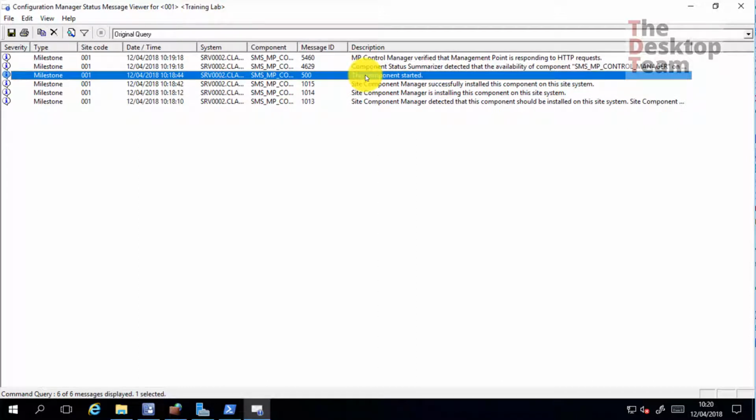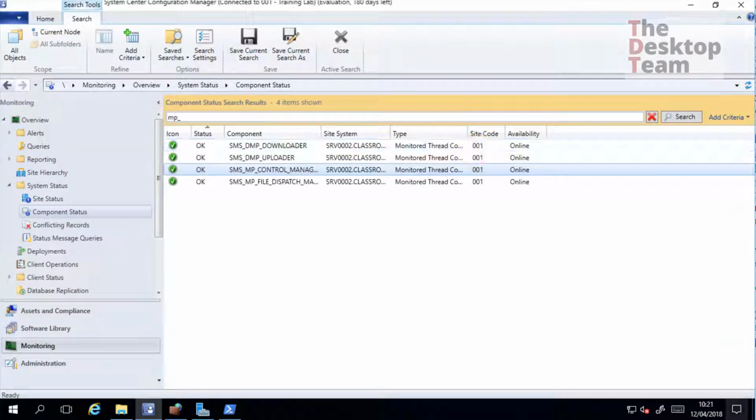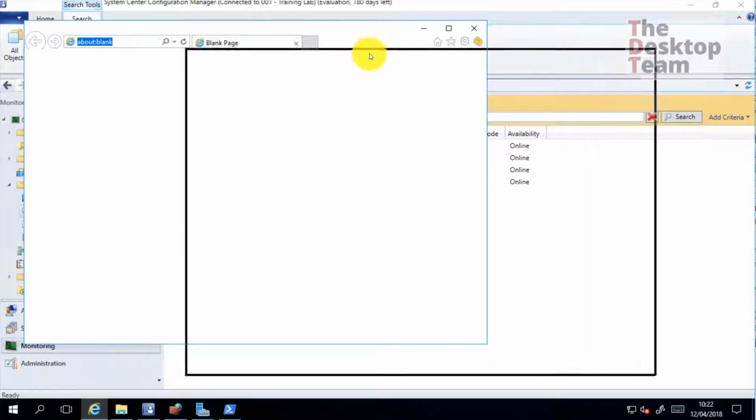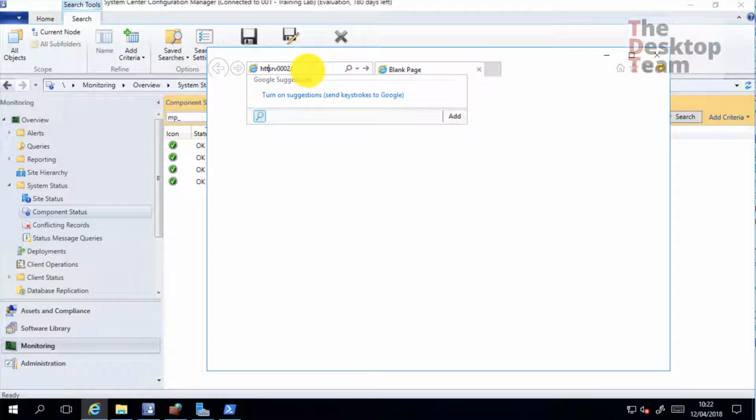This 500 is quite common if I try to upgrade. And then we want to have the 5460, that basically means the MP started responding to HTTP requests. So this is one way to validate if it's working or not. So the next way we're going to look at is using Internet Explorer. So the server we are installing is SRV0002. It's the same that we tested with the reporting service before.